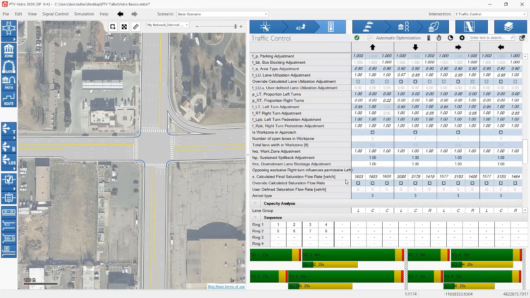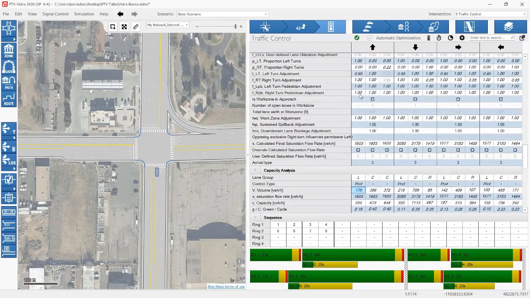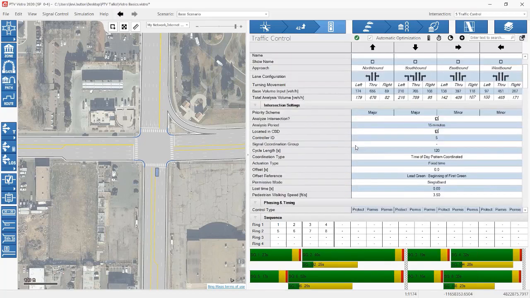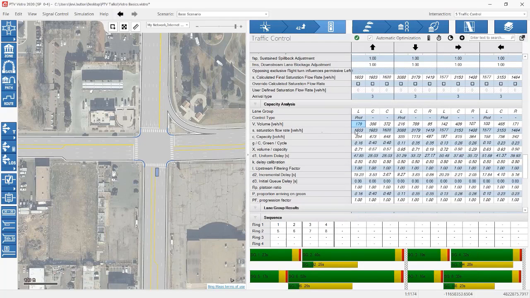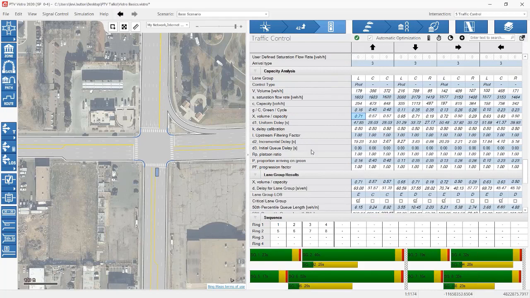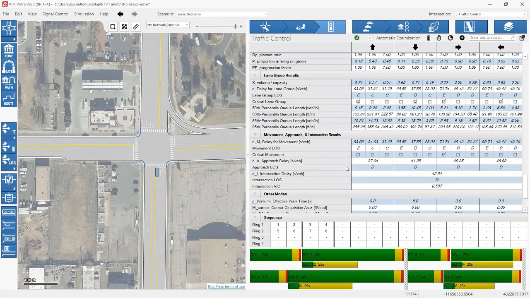So in the saturation flow section, it comes out with a calculated final saturation flow rate for each movement, and then it feeds that into our capacity analysis. So here we have our entered total analysis volume that is pulled from our total analysis volume here. And then here's our saturation flow rate that was calculated from above. We have our capacity calculation, our green time per cycle, and our volume to capacity ratio calculated. So it goes through and does its capacity analysis, and then it spits out our different results.